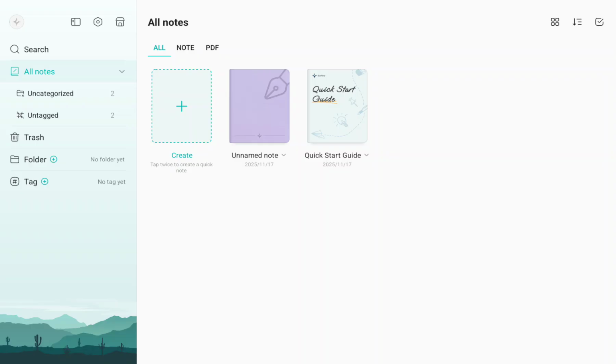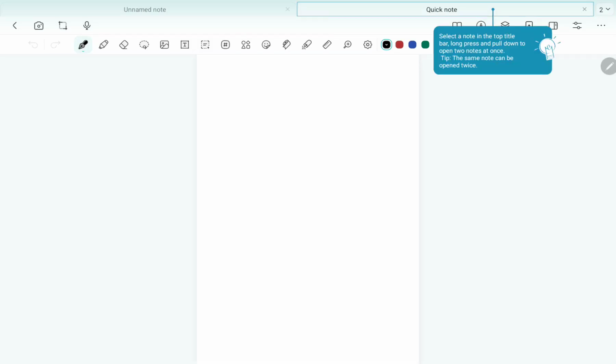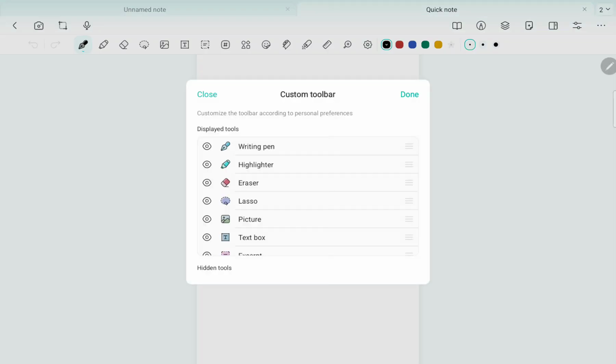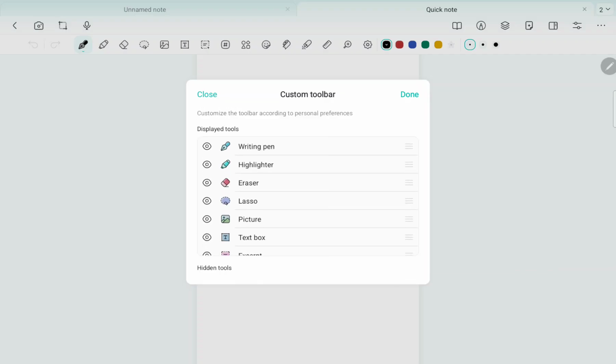So let's jump into it. First of all, open the application on your device. So that's the home screen and you can find different buttons. New, just click to the create option. If you want to take a quick note, click the create, and here you can find the last button, the quick note. Click that and you can just type your notes or drawings or others, and you can display the tools, you can custom the toolbar, and that's it.